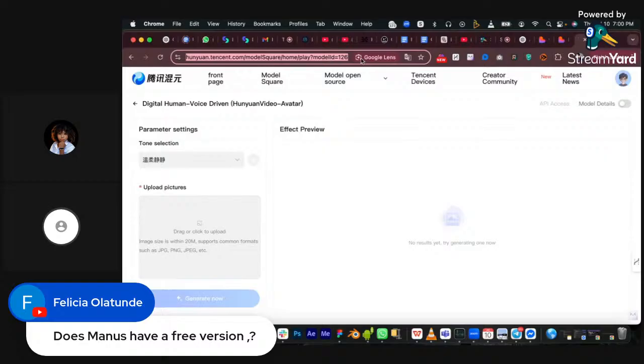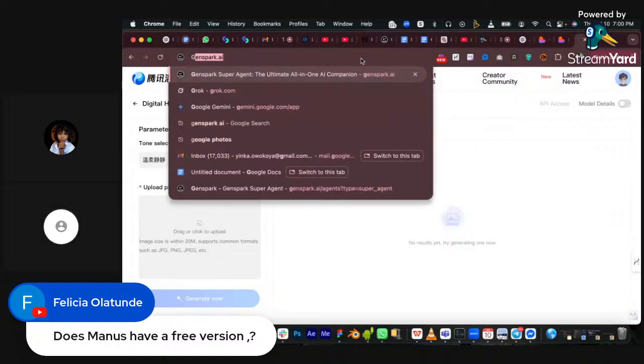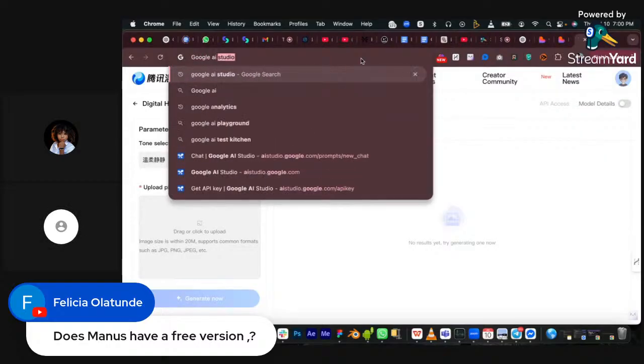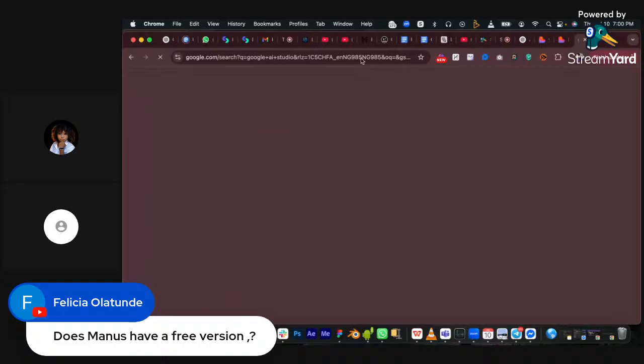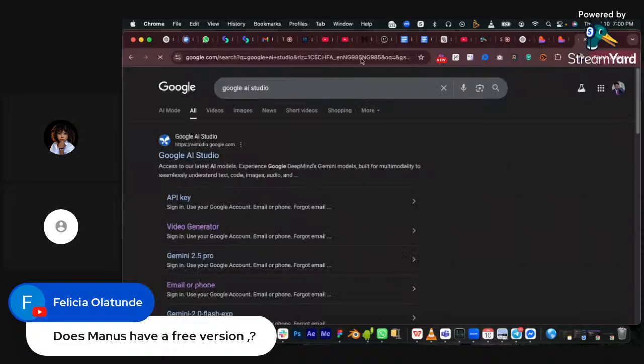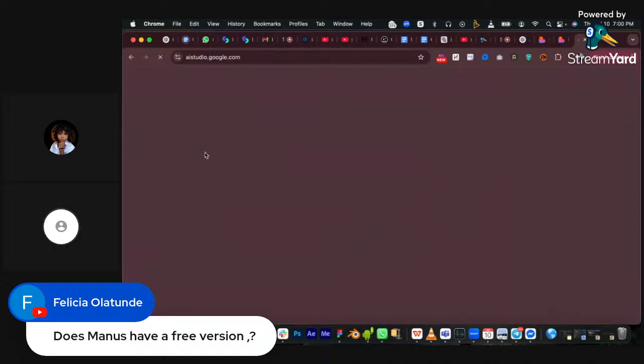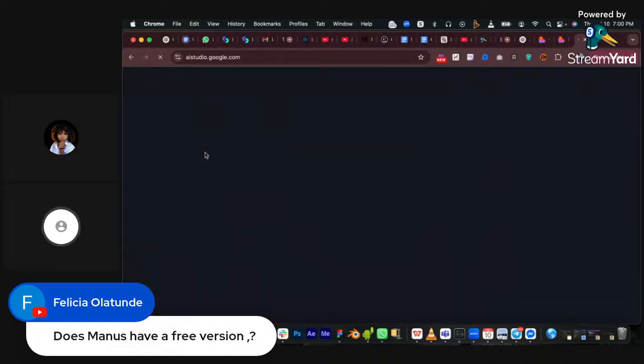Then I use this again, Google AI Studio. I was going to show you the API key from here, but this ChatGPT one is very complex because I've generated one before. They won't show me another way to generate another key, because you can only get it once.